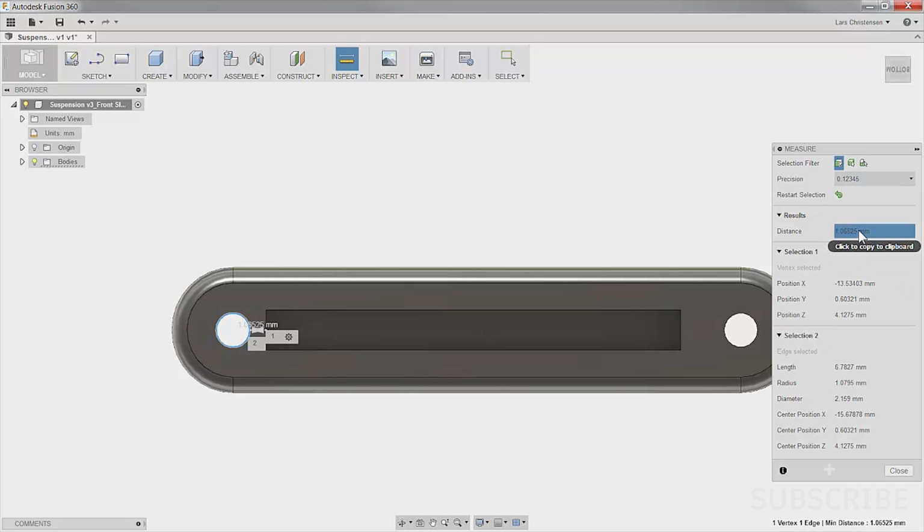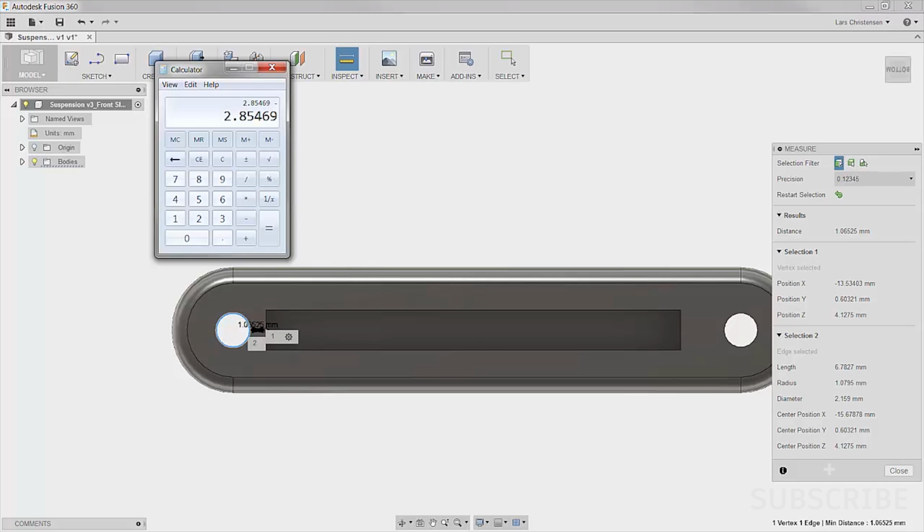So that is this number. Double click, open up my calculator, Control V to paste that in, hit Enter, and then we're just going to divide that by 2. So that's the number we got to move it in X. I'm just going to do a Control C to copy that number. Now I don't need my calculator anymore.